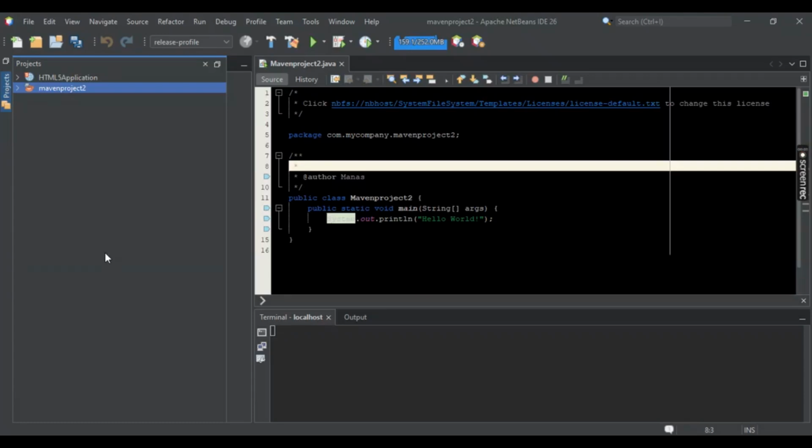Want to know how to move or shift your project to a different location in NetBeans? Well, no worries. In this video, I'm going to show you an easy step-by-step guide on how you can do it. It's super simple and takes under a minute, so let's get straight to it.